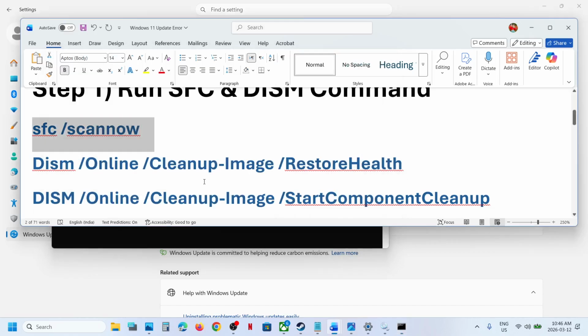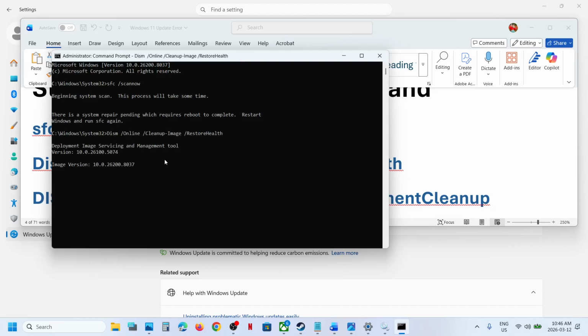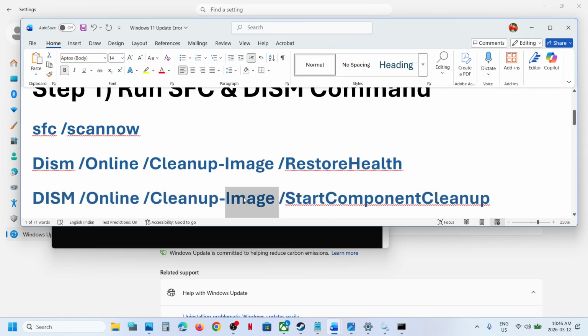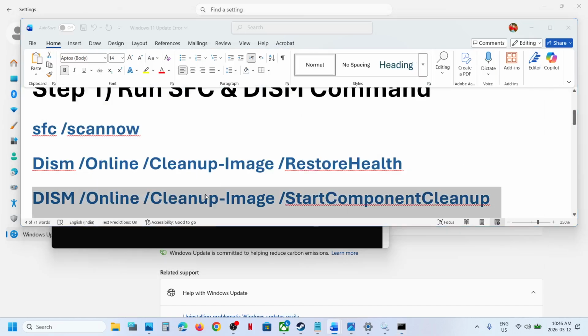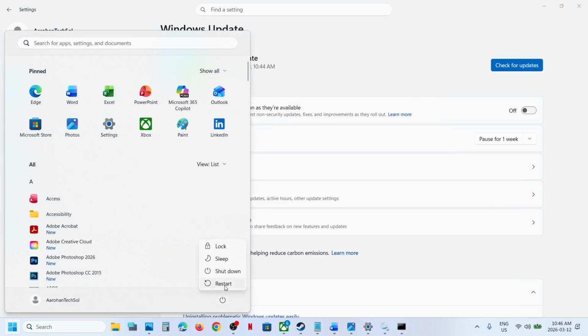Once the first scan is 100% complete, copy the second command, paste it over here, hit the enter key. Once the second scan is 100% complete, then copy the third command, paste it on the same window and then hit the enter key. Once the third scan is 100% complete over here, then restart your computer. And after the system restart, you can check.